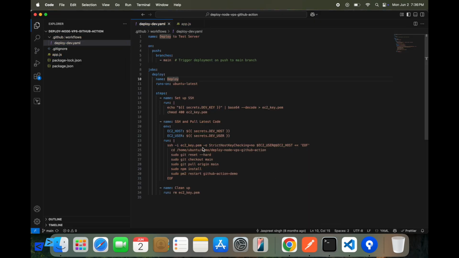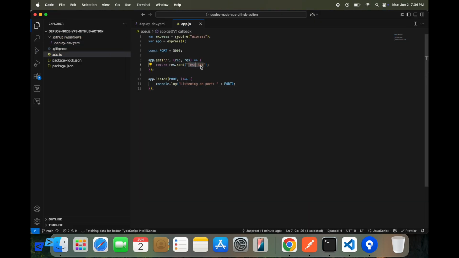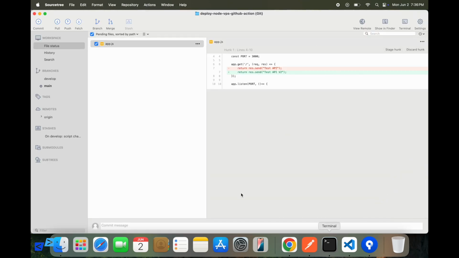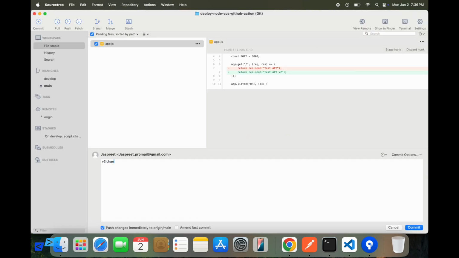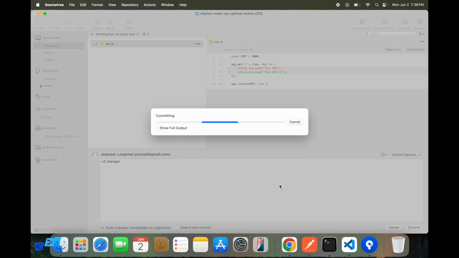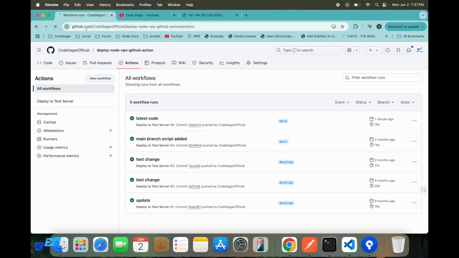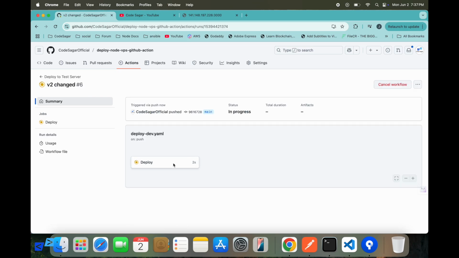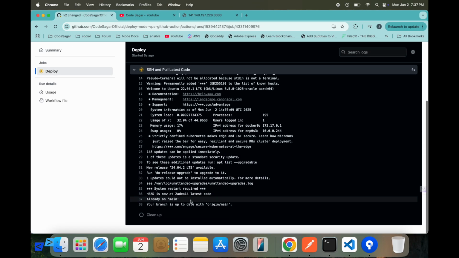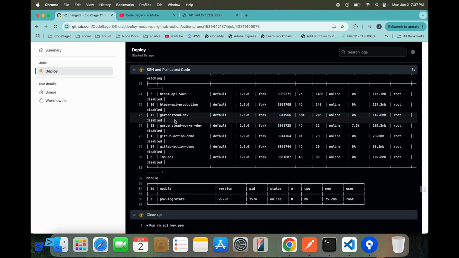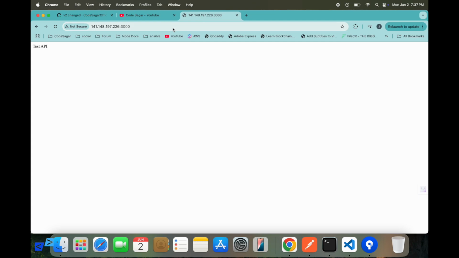Let's try to change this text again. API v2. Push this latest code. And this will execute the script again. This is done. So let's try to access the URL again. As you can see, code is auto deployed. So in this way, you can use GitHub Actions to auto deploy your Node.js code on the VPS server.